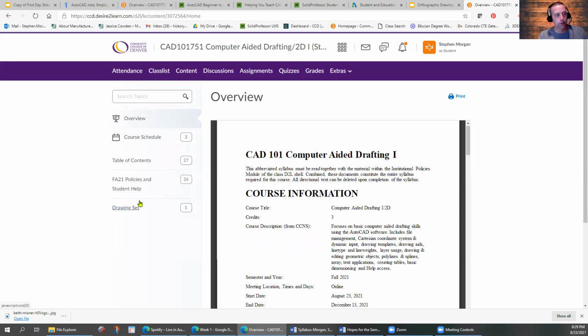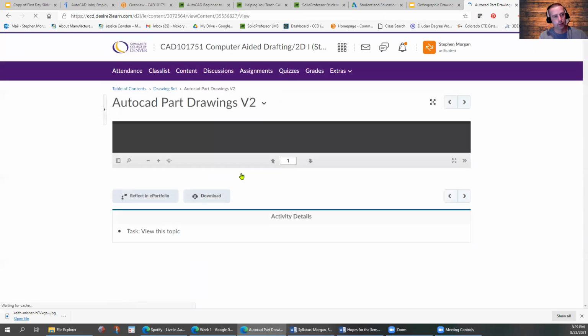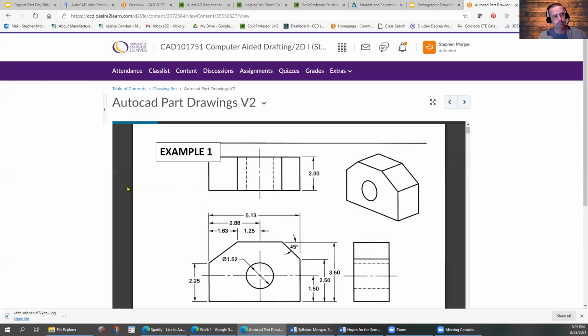Down here is this thing called drawing set. We're going to use that next week, but I'm going to refer to the drawing set, and just remember it's in D2L and it's right there. So you click drawing set, it opens up, and we're going to refer to those for most of the semester. So that's where that is.